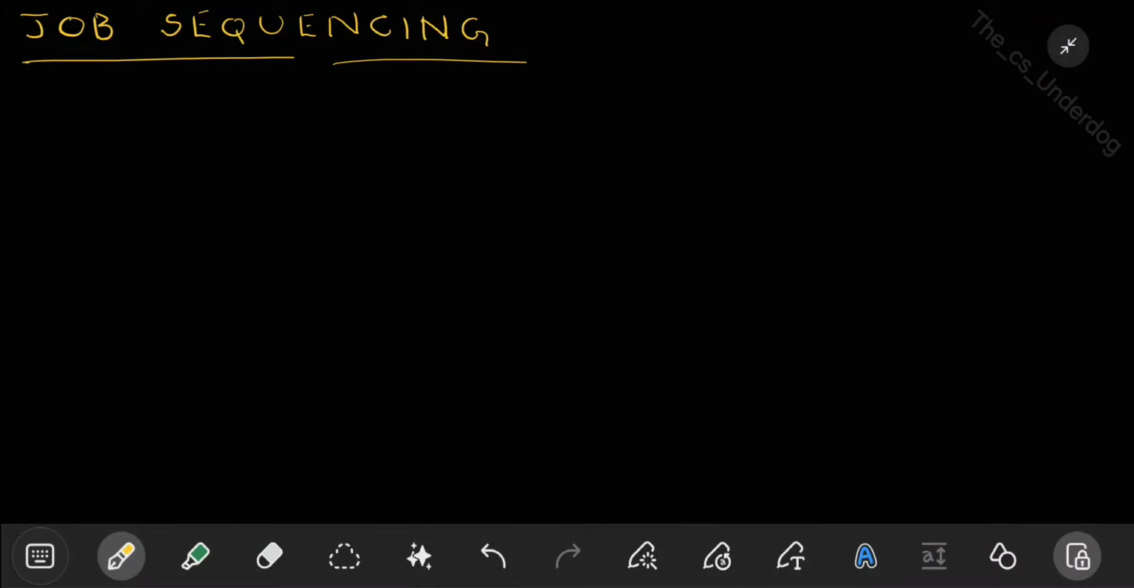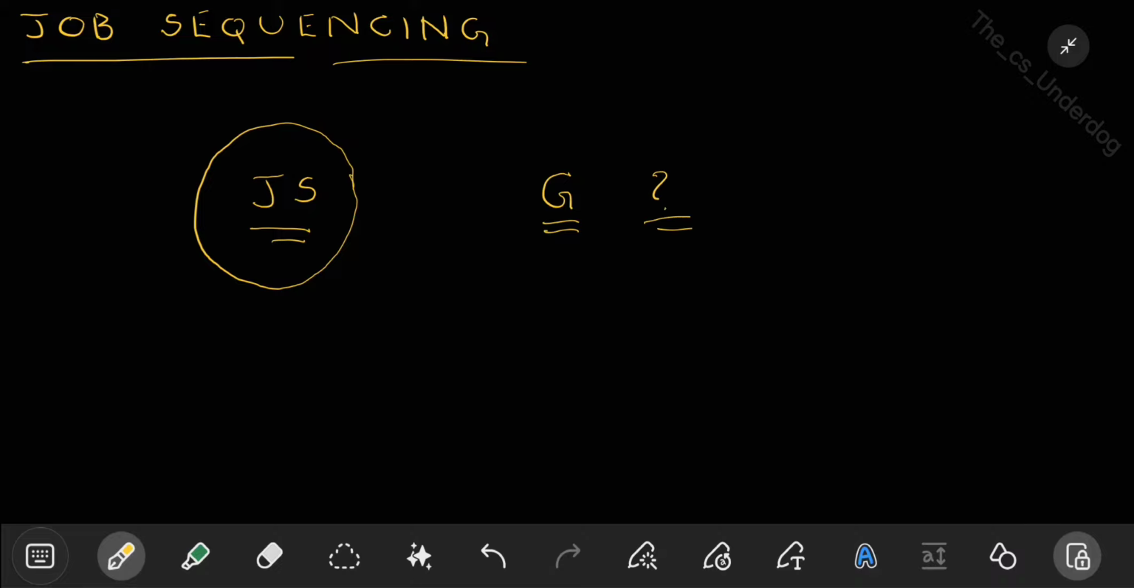Job sequencing. The job sequencing problem is a classic example of a problem that can be solved by greedy strategy. So let us see what the job sequencing problem is and how we are going to solve this using greedy strategy. First of all, the problem statement is this.